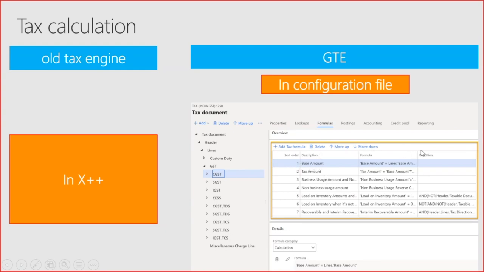So here is just a screenshot. You can see how the tax is calculated for CGST. We have several components. We have several formulas. We have a formula to calculate the base amount. Then we have a formula to calculate the tax amount. And then we have load on inventory amount, non-business usage amount, recoverable amount. So a lot of tax amounts, or we call them tax measures, for you to do the tax posting.